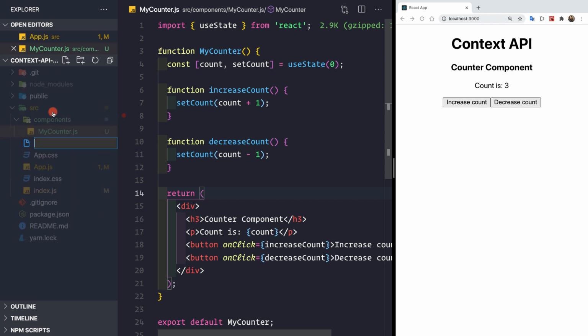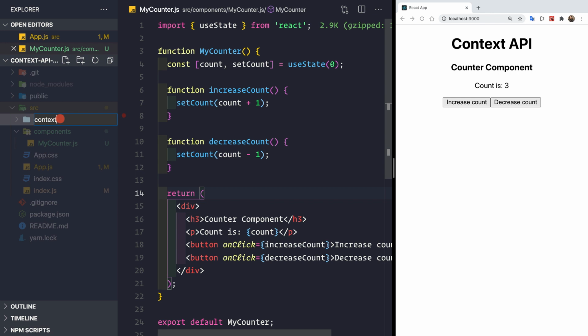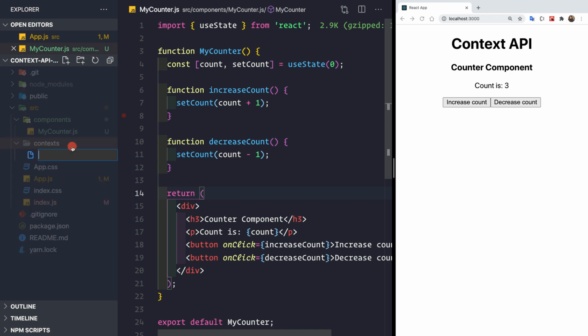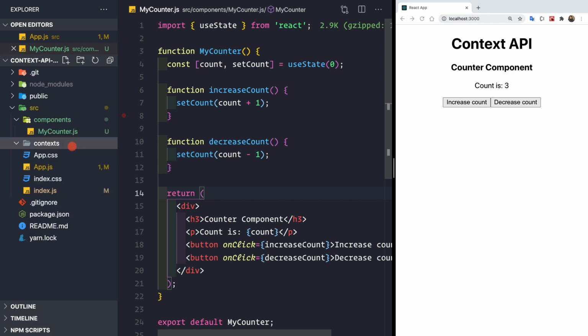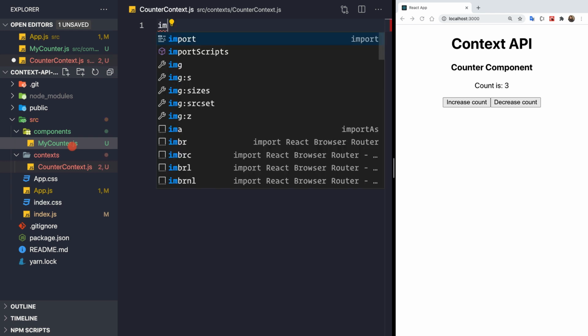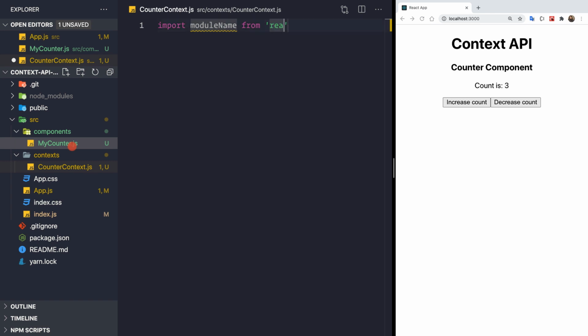So for that, I'm going to go inside my source folder and simply create a new folder called contexts. Though it is not required, I prefer doing it this way, to keep each and every context inside this contexts folder. Now I'm going to define my context file here, that would be called counterContext.js. And here firstly we need to import something from React, so we can simply say import from React.